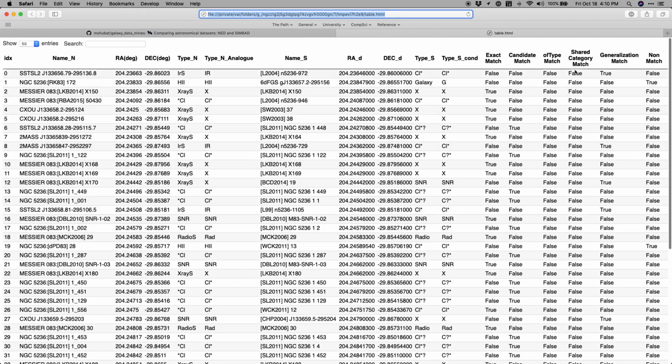On the right-hand side, you can see that there were these match types computed. This is what I was talking about earlier. You've got exact, candidate, of type, shared category, generalization, and no match types. Those were computed for each entry, each object that was found to be a match between the two systems. The matches were first determined by the location given by these two columns. On the left-hand side, this is the NED data. On the right-hand side, this is SIMBAD.